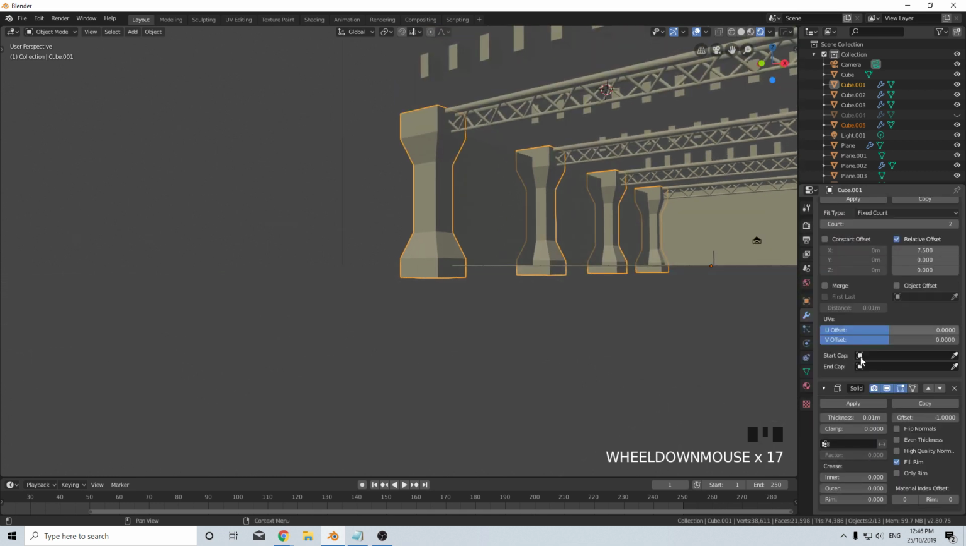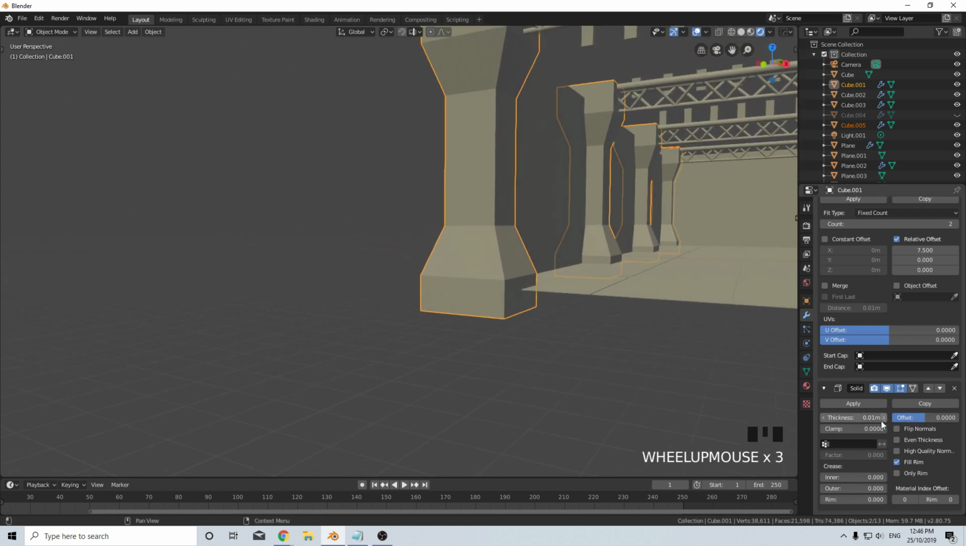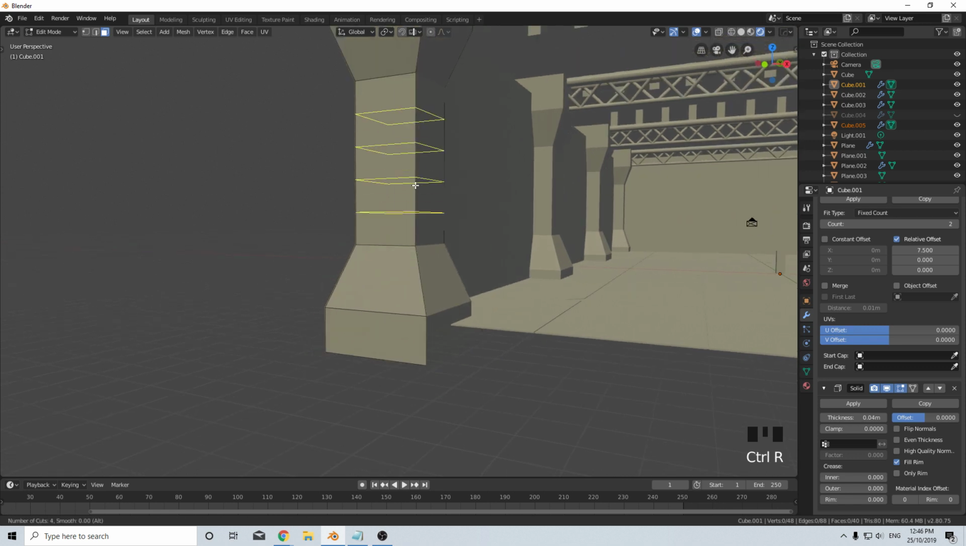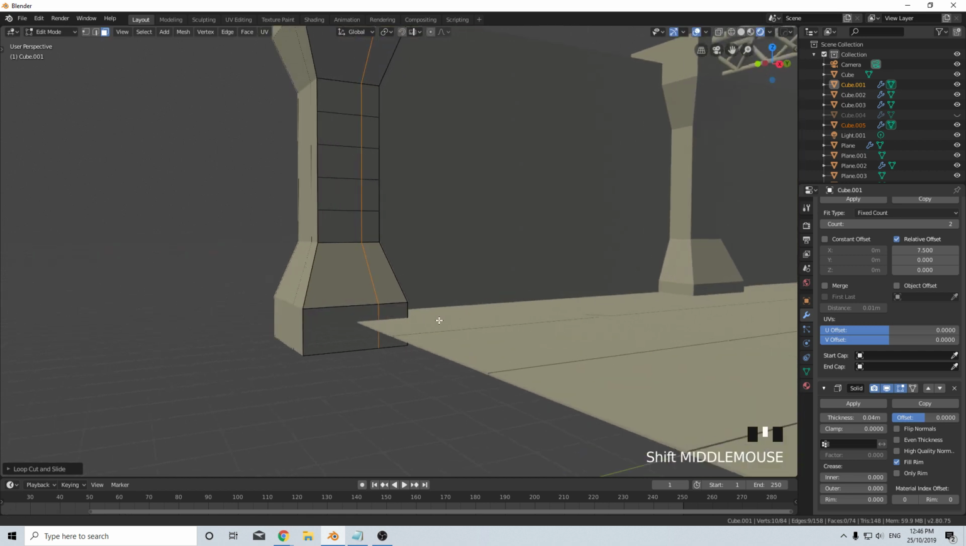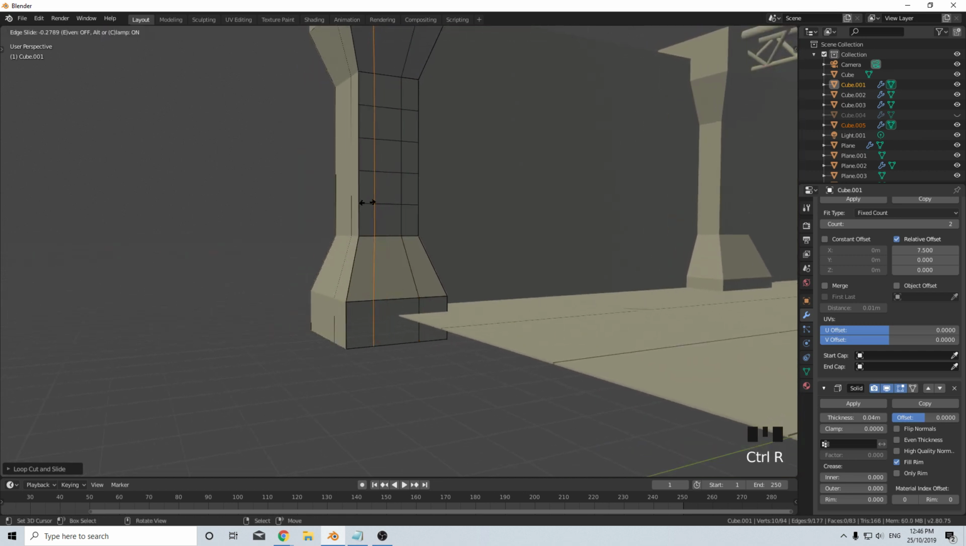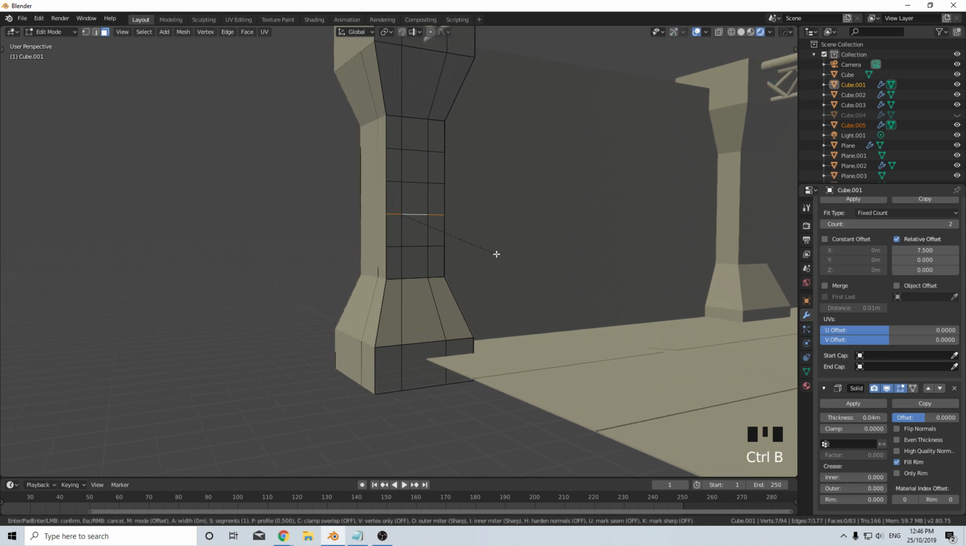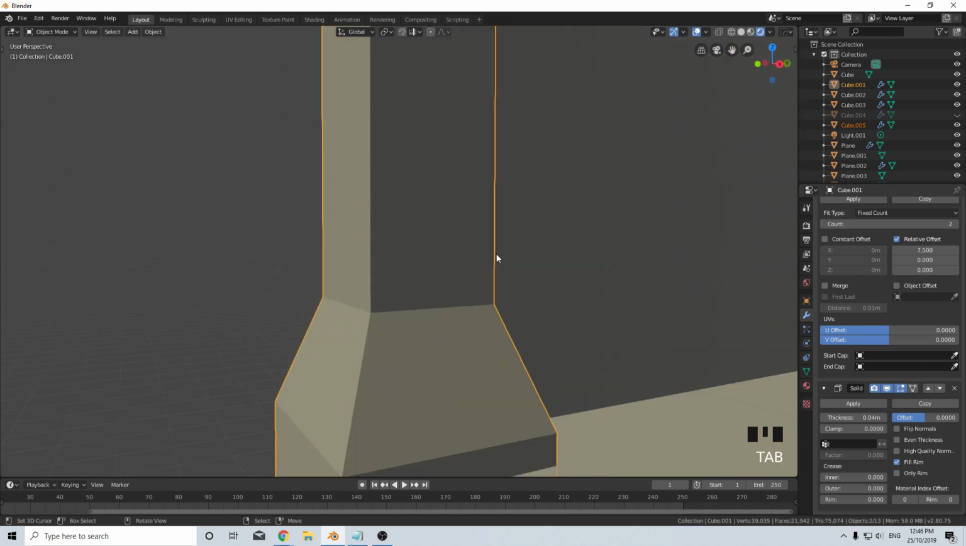Now because it's after the arrays, I'm not going to have a problem. I thought I was. Let's increase the size here. So from here, I'm just going to put a few edge loops like so. And let's put a line across there. I'm going to do Control B, 0.02, enter, delete faces.